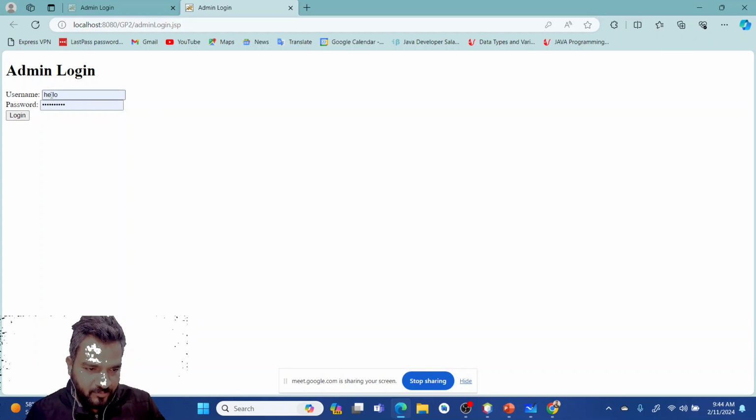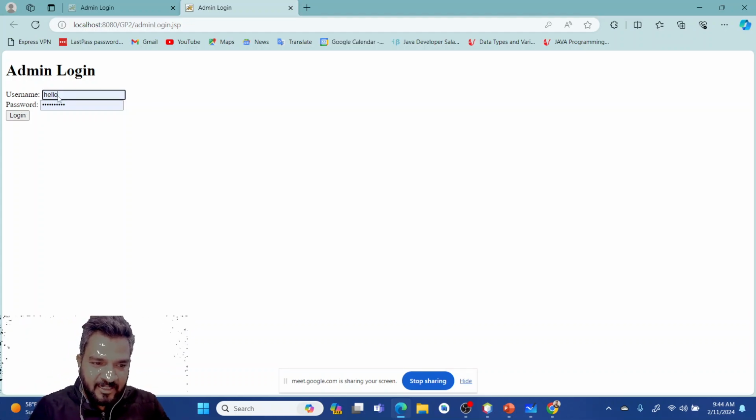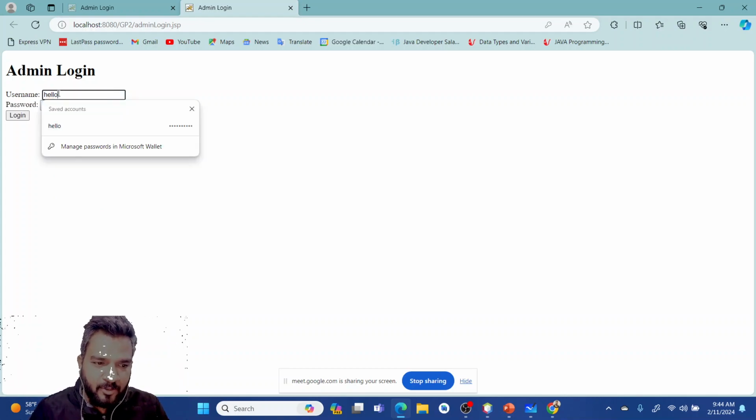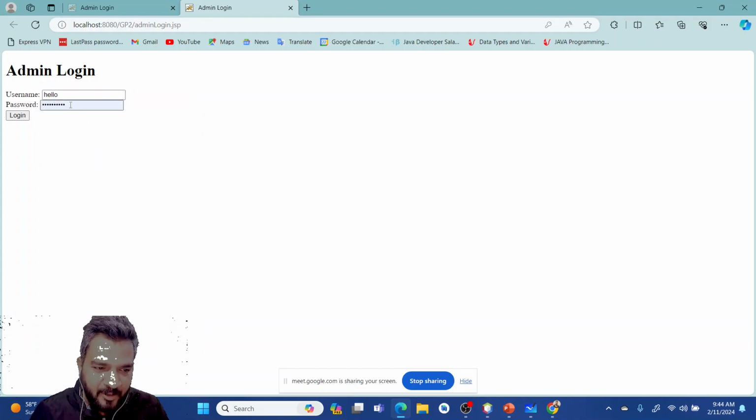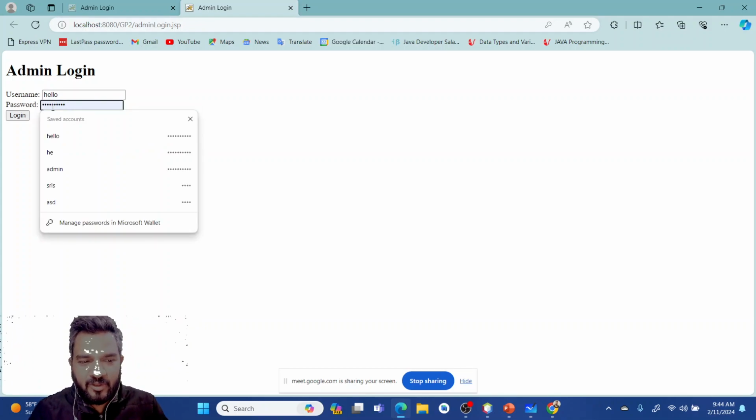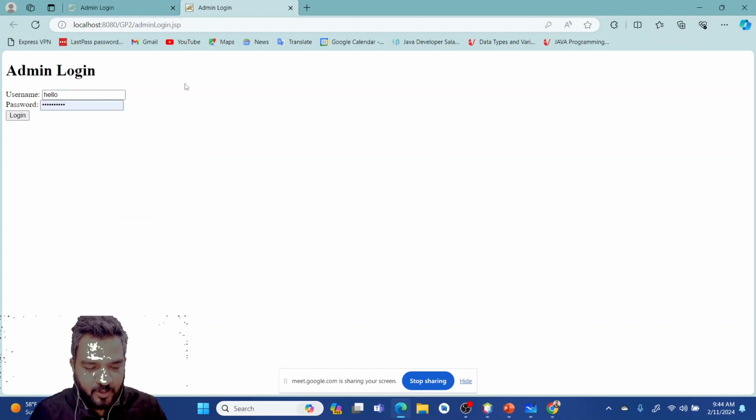So whatever username we are typing is visible to everyone, right? So it is a normal text box. Now whatever we are typing into password is not visible to everyone, because it is of type password, right? So whatever we coded into that form, it will look like this.